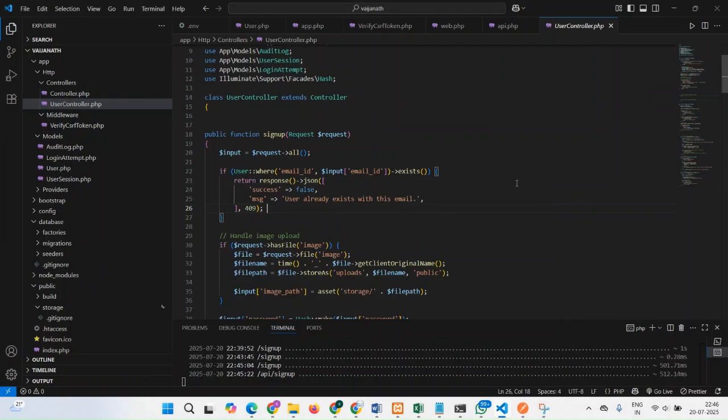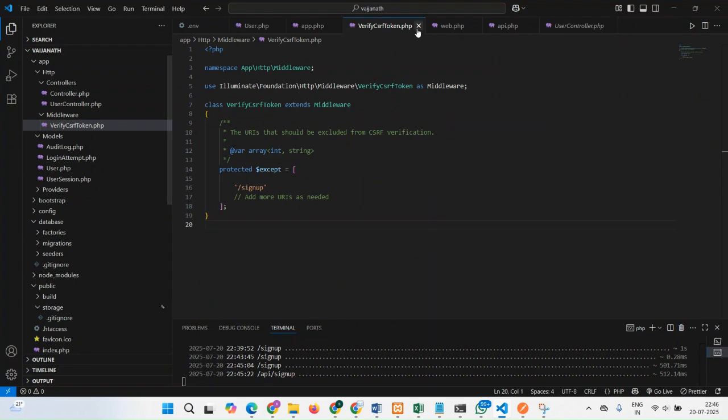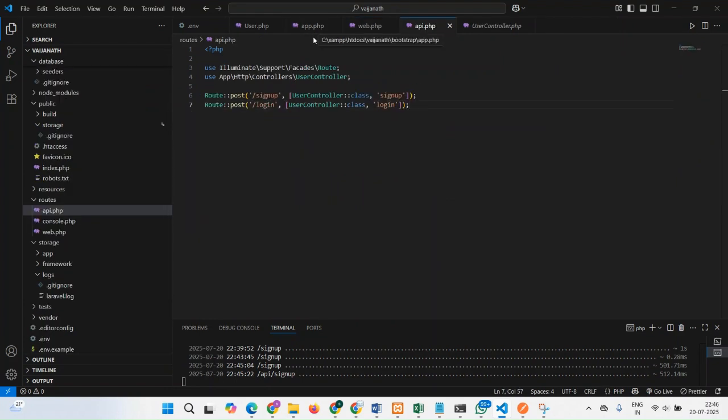So I think you got it, guys. If you are getting that error, that is CSRF token mismatch error, then just create the api.php file and add the routes in api.php. Don't add routes in web.php. Then it will work. No need of this VerifyCsrfToken. No need. And one more thing is here you also need to create api.php.